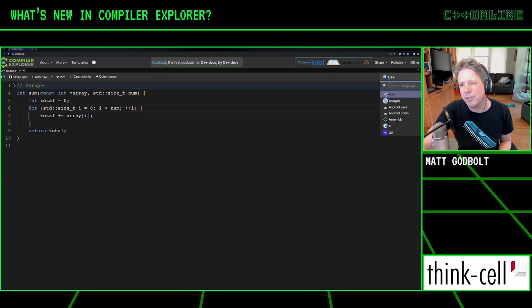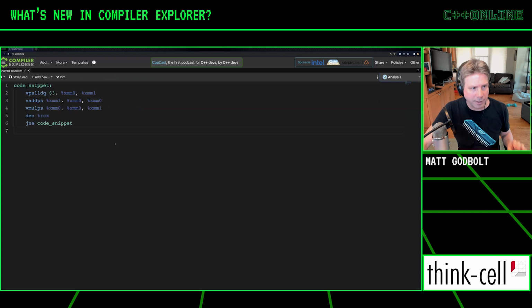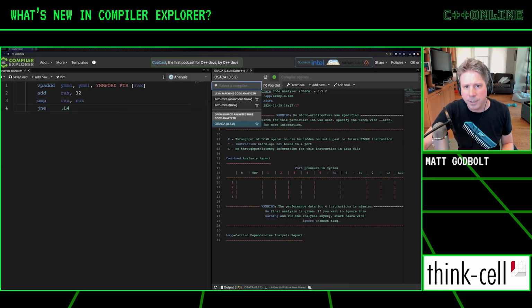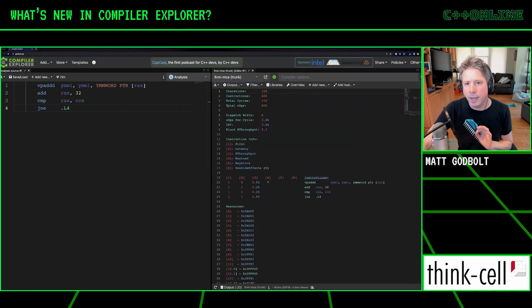One of them is analysis, which isn't a real language, but it lets you put assembly code in and then run an analyzer on it. So I'm going to paste the snippet that I got into this window and then add a compiler, which I shouldn't have closed. I'm going to pick the analyzer LLVM MCA, which is the LLVM project's machine code analyzer.